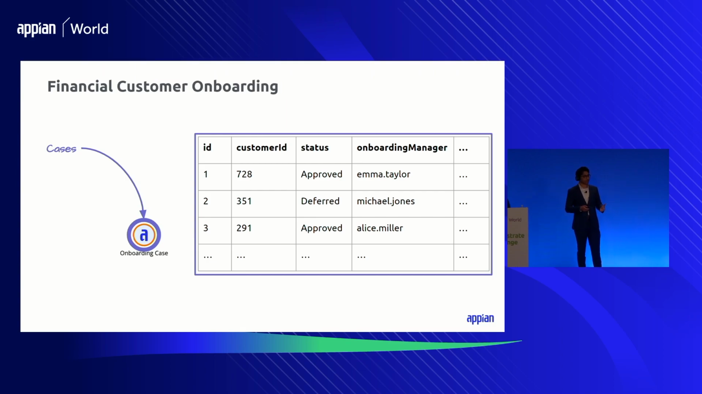So what you see here is this record type called onboarding cases, and a case record type represents the data that is core to your business process. And as you can see here, you might have things like customer ID or status or who the actual onboarding manager was for that customer, right? There's a lot of different information.